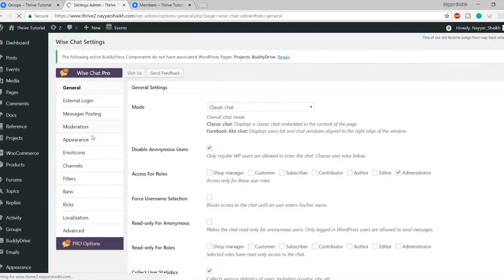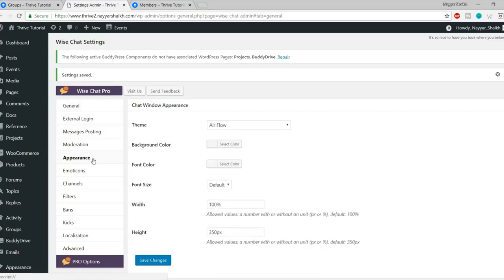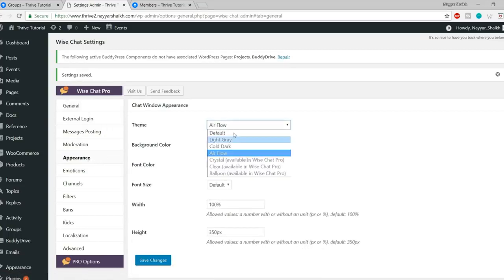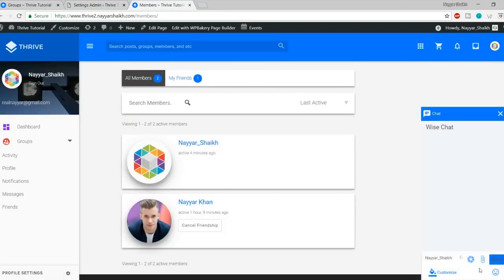Now there are so many different options, but I don't want to go over all those things because this will require another half an hour, 1 hour, because this is a very detailed plugin. So if you want to change the appearance, you can change the appearance. You can change the style. By default it is airflow. First let's refresh and see how it looks. Okay, so as you can see, this is your chat bot. You can start chatting with your friends, with anyone who is online. So this is how this chat option is done.